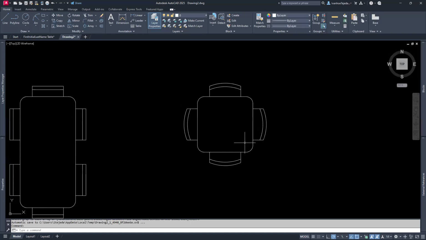And then the last thing to do is to rotate. So I type the keyboard command. Well, first, let me show you where it is. Home tab, modify panel, rotate. But I prefer the keyboard, so RO, enter.